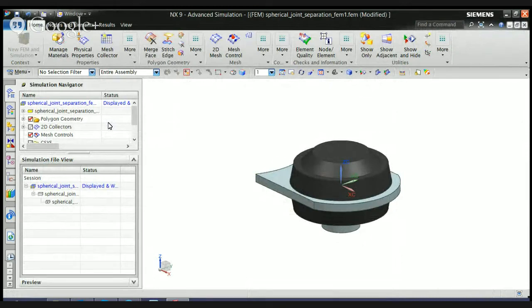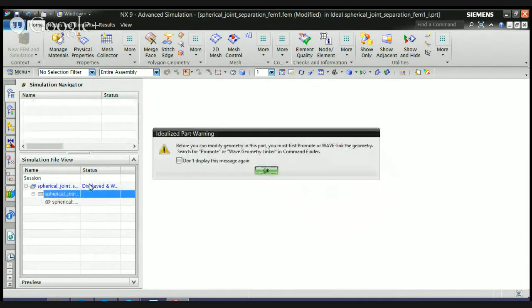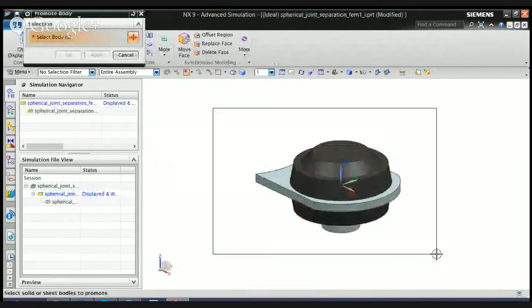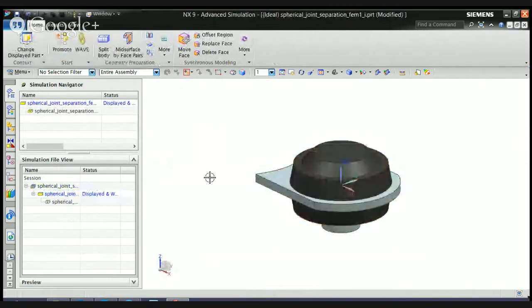Now what I'm doing to make my component into this, I'm activating my idealized part, and I'm promoting the parts, I apply. Now what I'm doing, I have to trim the body. Trimming in the sense, I say split body.